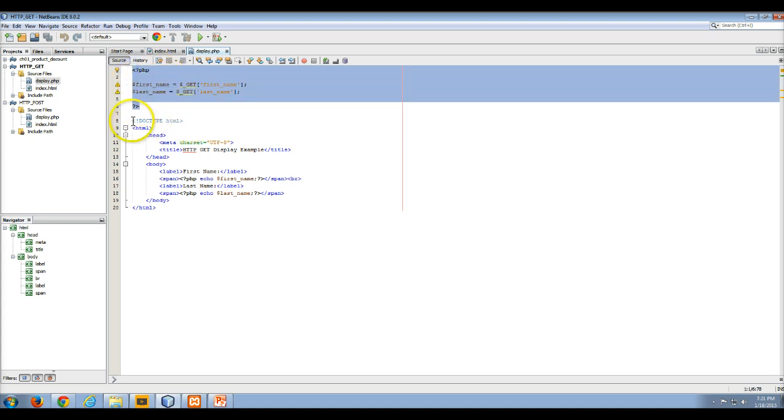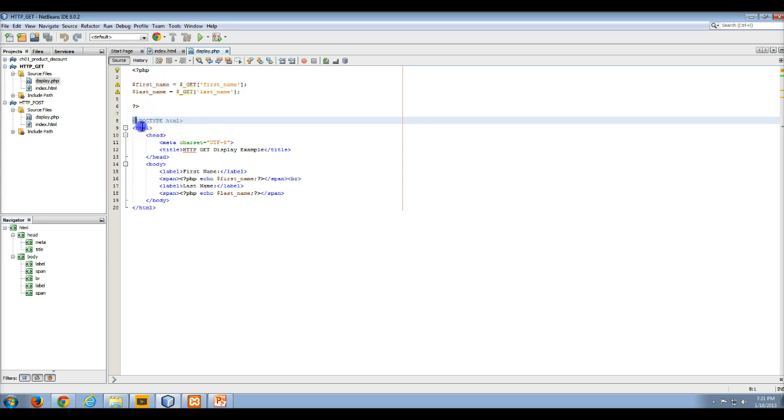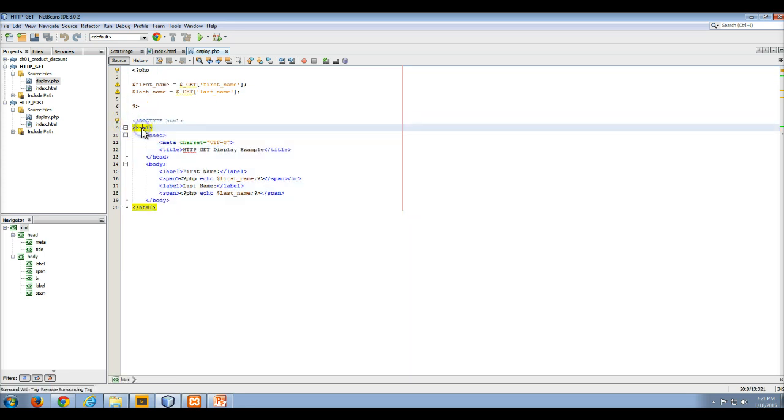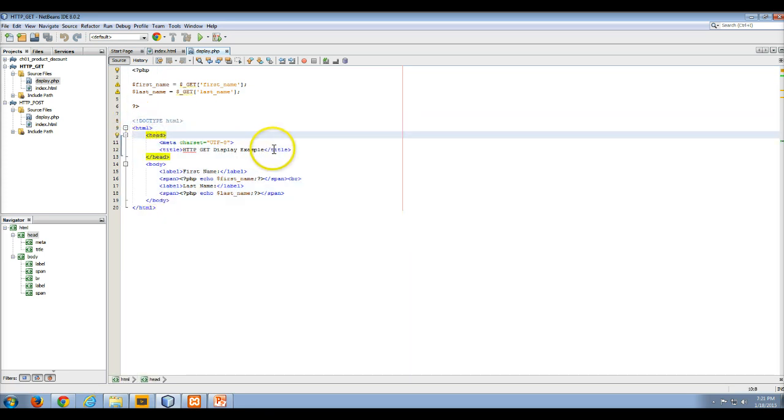And then we have an HTML section, HTML5 section. We have our HTML. We have our header area. So this is going to, once again, say HTML GET display example, so we can see the difference there. And then we're just going to display the information from our local variable. So here we're going to echo out the first name, and here we're going to echo out the last name that was grabbed from here.